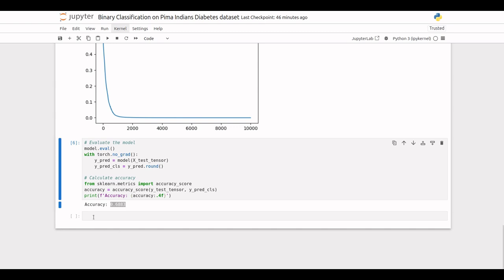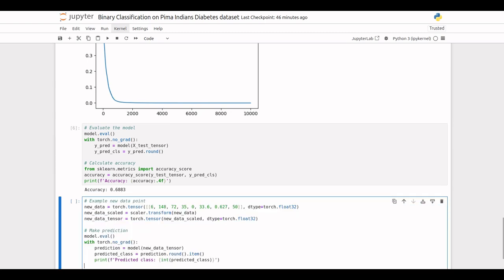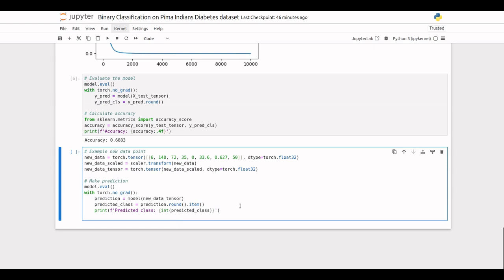Now let's put our model into action and make a prediction on a new, previously unseen data point. We start by creating a new input using torch.tensor. This new data sample has the same 8 features as the training set, like the number of pregnancies, glucose level, blood pressure, and so on. Just like we did in pre-processing, we need to apply the same scaling to the new input. So we use the scaler object that was fitted earlier to transform the new data.